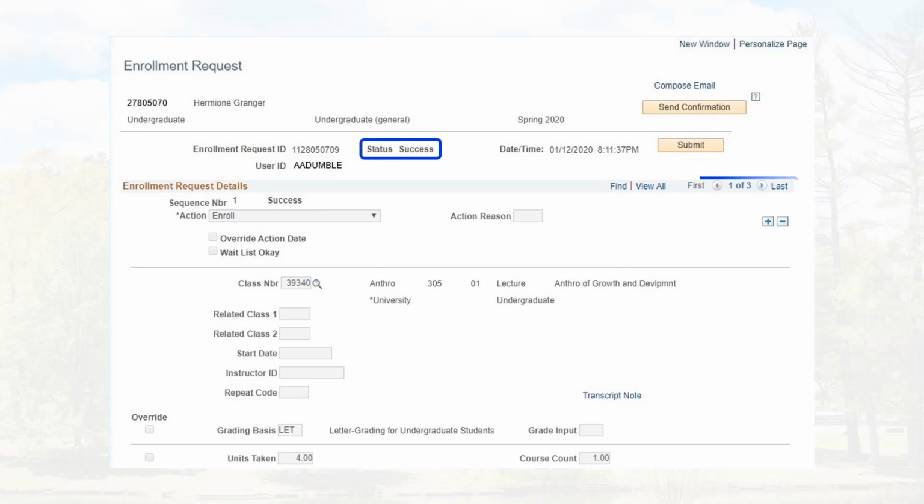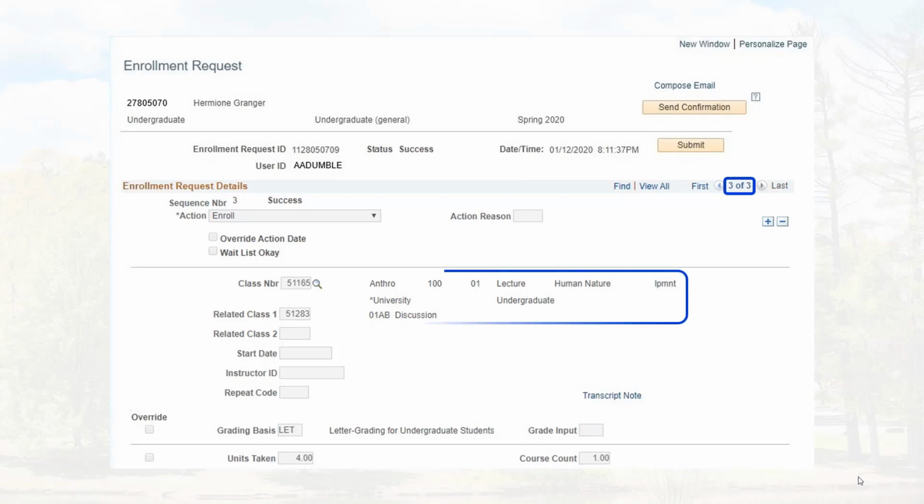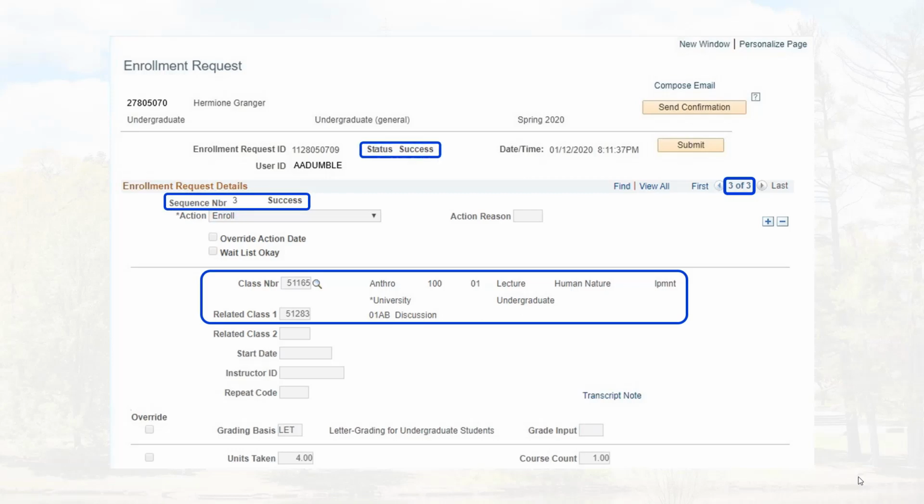Once again, we have been returned to enrollment action 1 of 3, despite the fact that we were working on enrollment 3 of 3. As always, you can use the blue arrows or the last link to move through the enrollments. Here we are back to enrollment 3 of 3, Anthro 100 with related discussion section. Our third enrollment action status has changed from errors to success. The overall enrollment request status has also changed back to success.